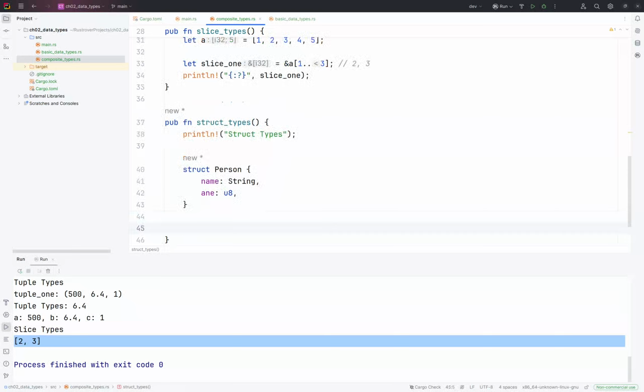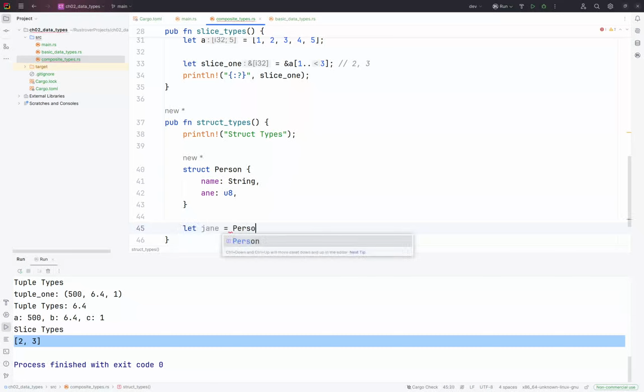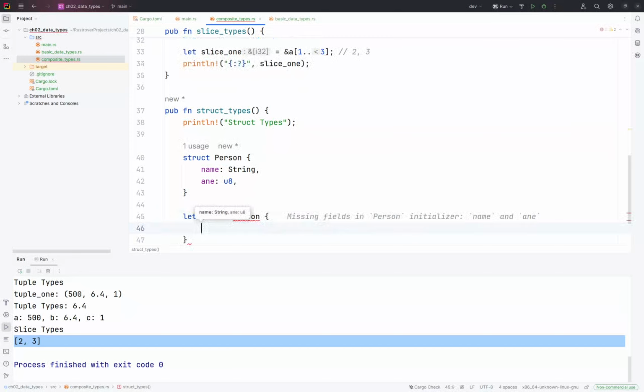We just created the structure. Consider it as more of a blueprint which we can use to represent the actual person. And the way to represent the person is by creating an instance of the struct. Let's create an instance of a Person struct. Let jane is equal to, and then the name of the struct followed by the opening closing brackets, and inside that we have to initialize the fields.